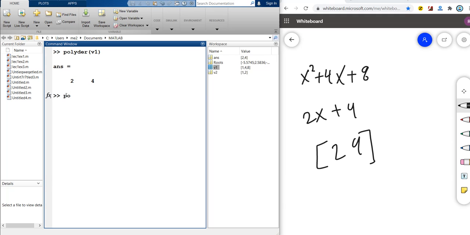I can write it also as polyder, I want the polynomial derivative for a polynomial. We can write like this, 1, 4, and 8. We'll get the same results.